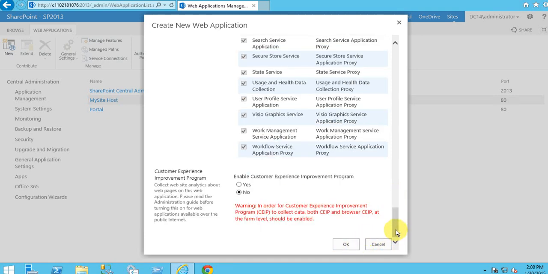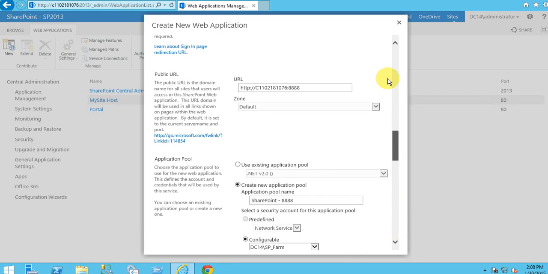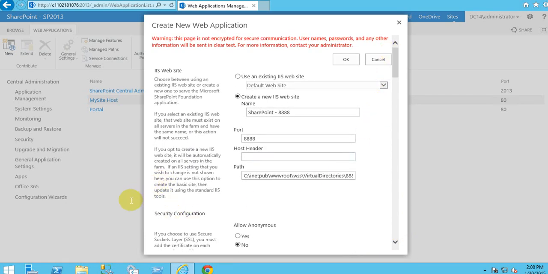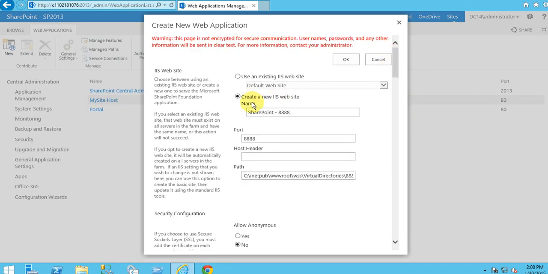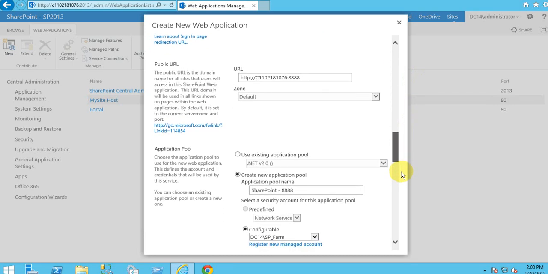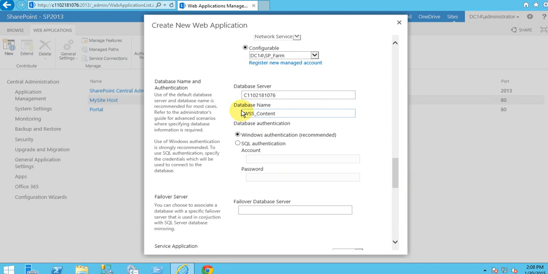Here I want to explain one thing in detail. Before creating this web application, I want to show in which areas this SharePoint server will create objects. First, see, it is showing here Create new IIS website. So it will create a new IIS website in the IIS server, and a new database in that SQL server.